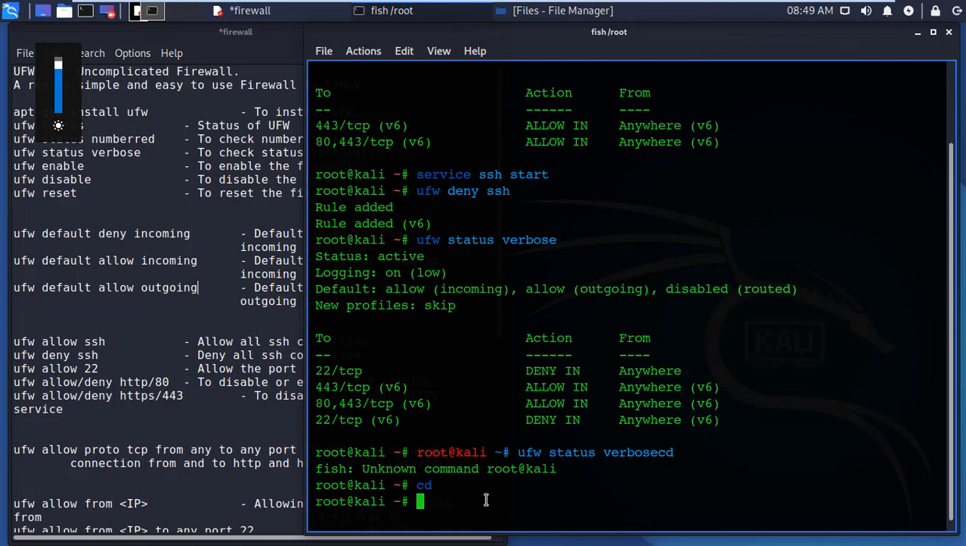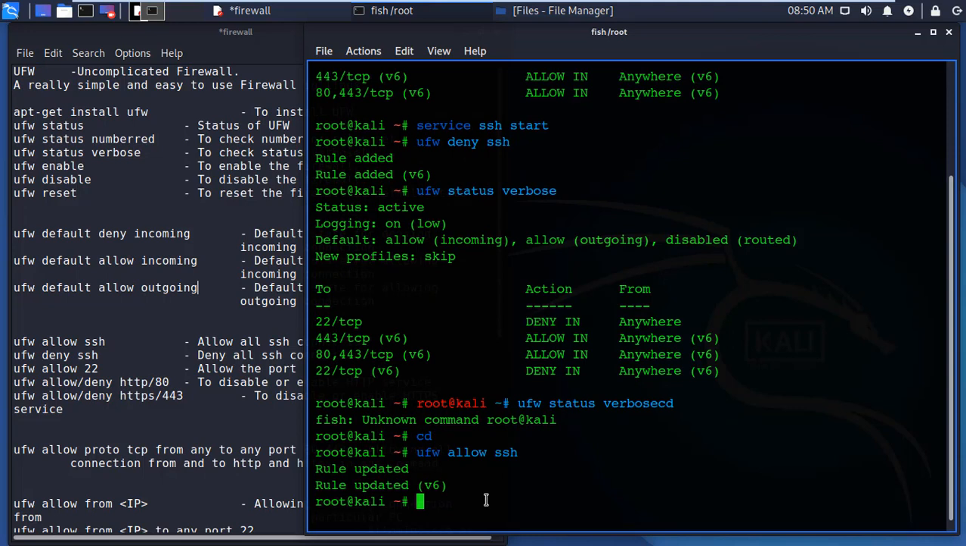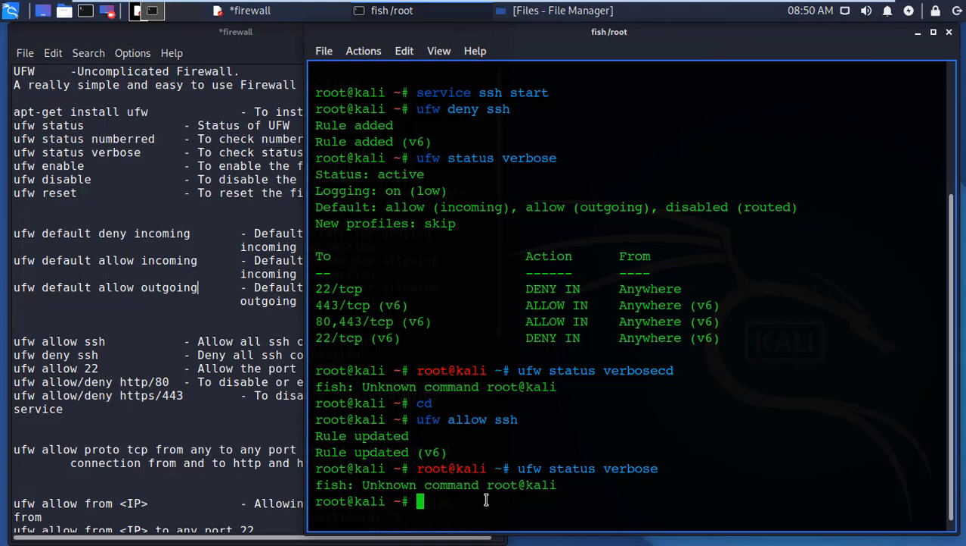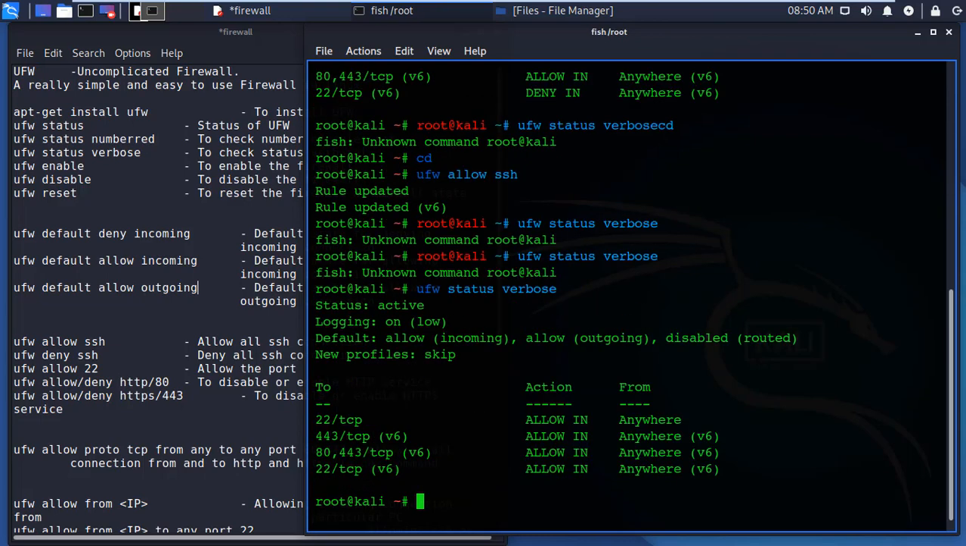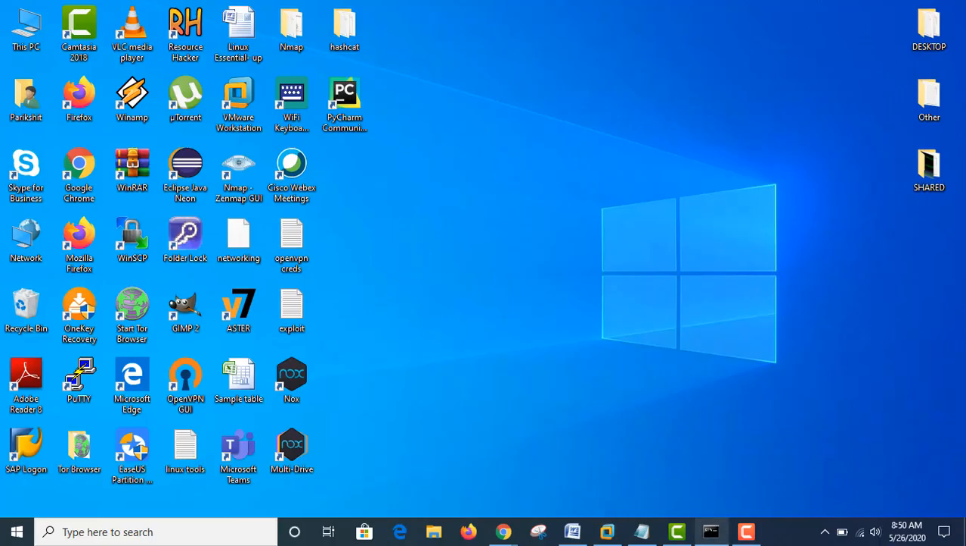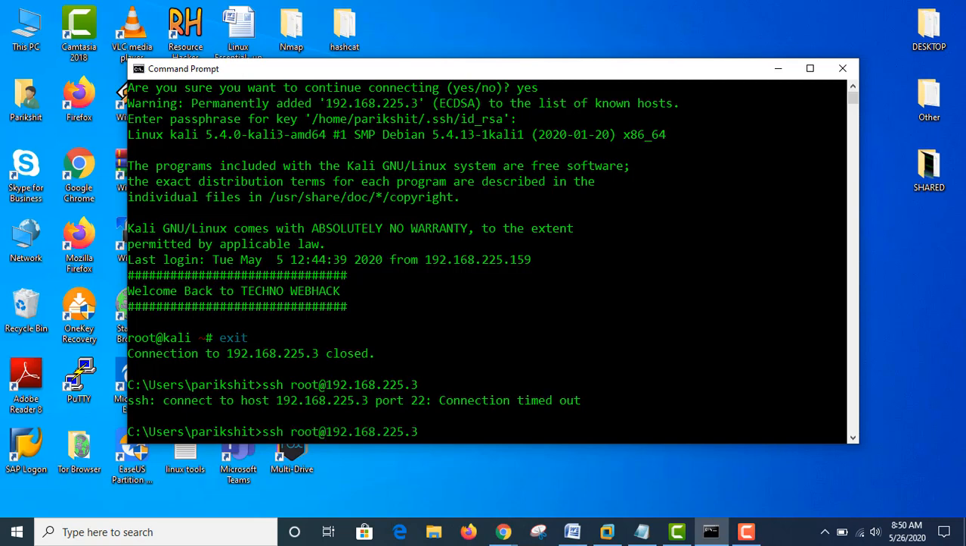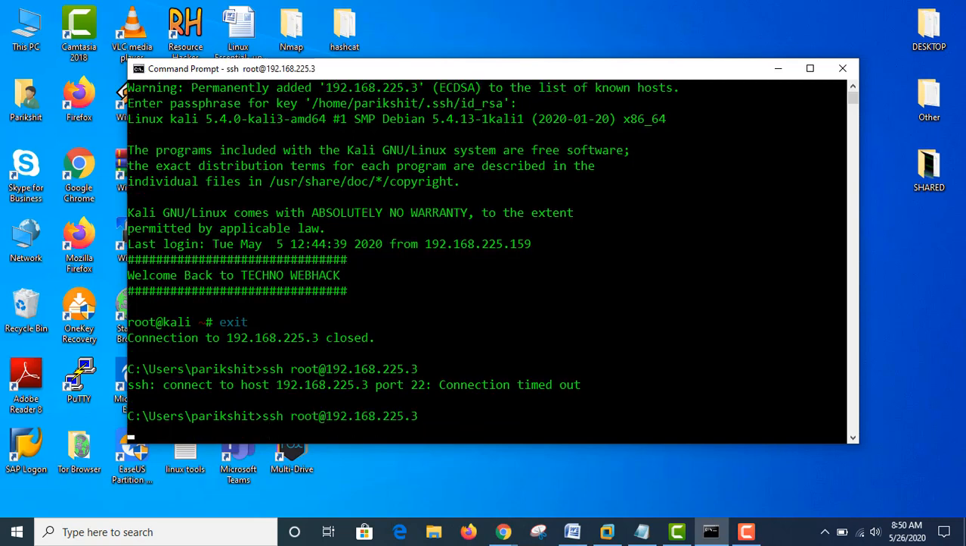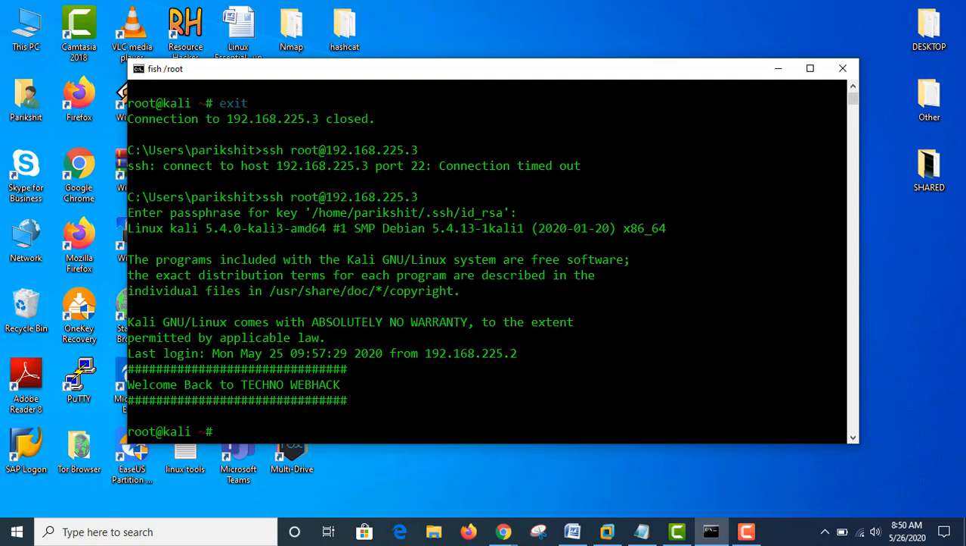Similarly guys, if you want to allow it, you can just type UFW allow SSH, or port 22. So I will say SSH, and I have updated that rule. You can see the status now. In the verbose status, you can see the port 22 is allowed. When I now try to access SSH to Kali, you can see it's asking me for a passphrase. Let me enter the passphrase, and you can see now I'm connected back.